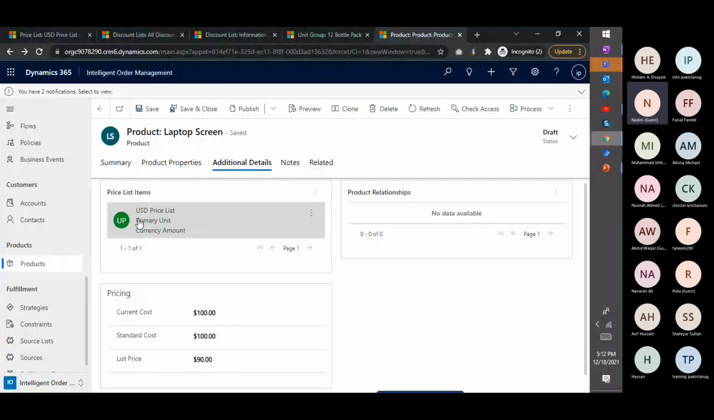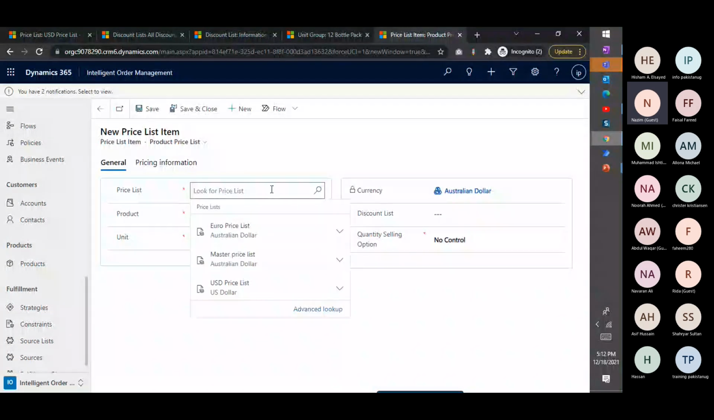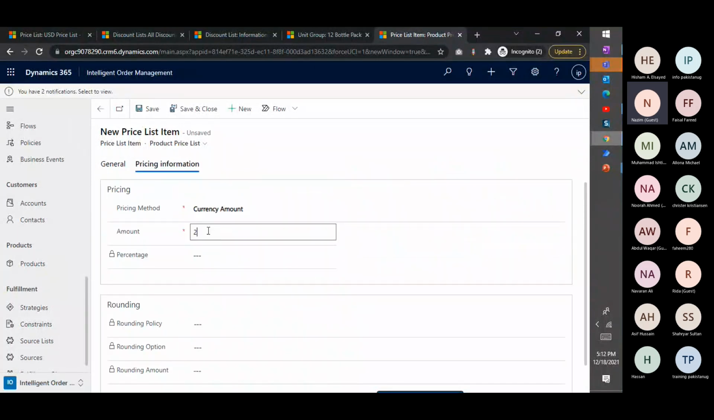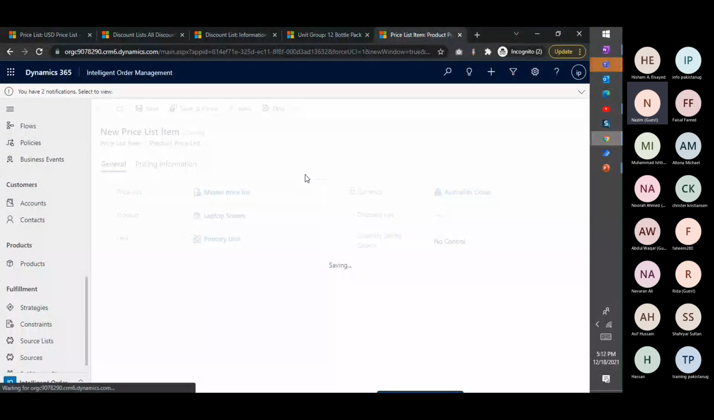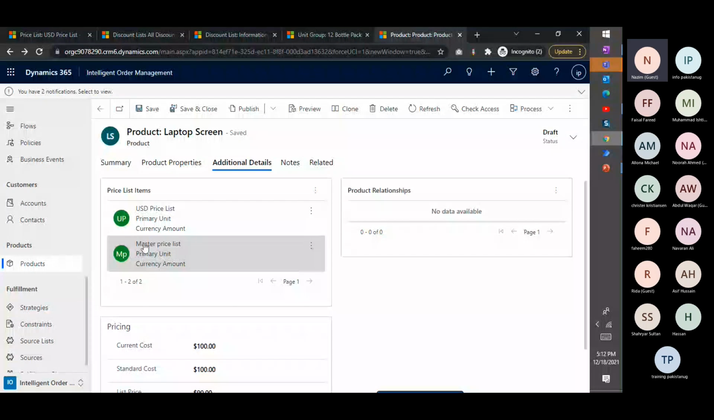Similarly, I can go here again, and this time, instead of selecting the USD one, I will select the other, and here I will add the information of 200 in Australian dollar. So I will just save and close it. Go back here. You see that I have two price lists now being managed here. One is the USD price list that I created, and the other is the master price list that I created using the default price list.